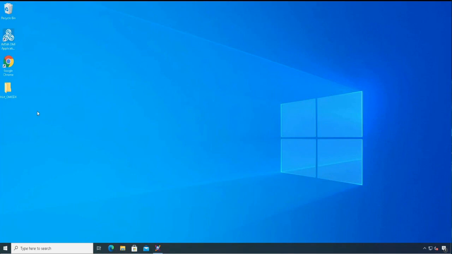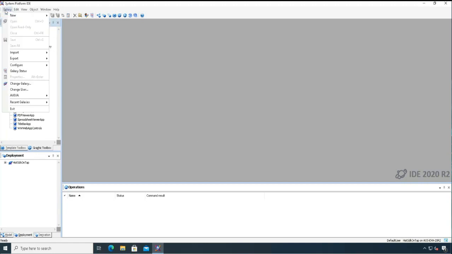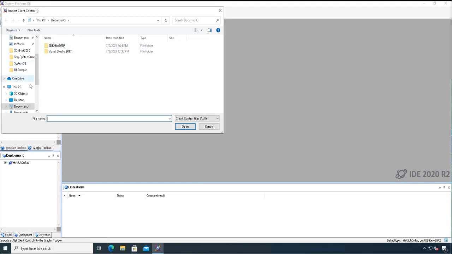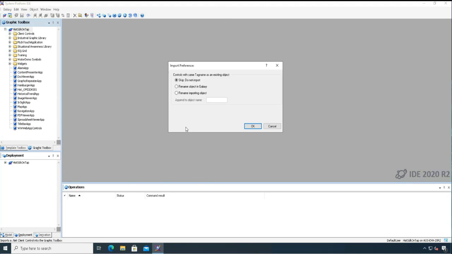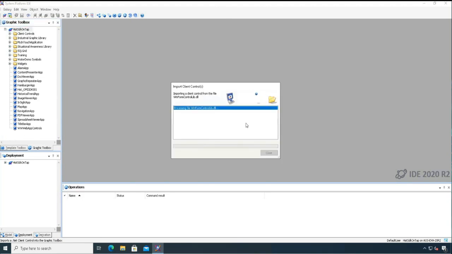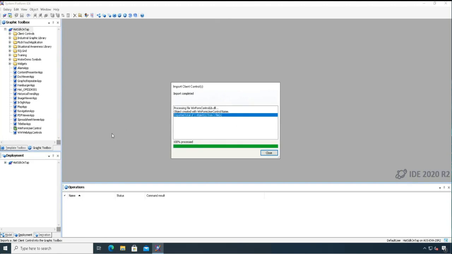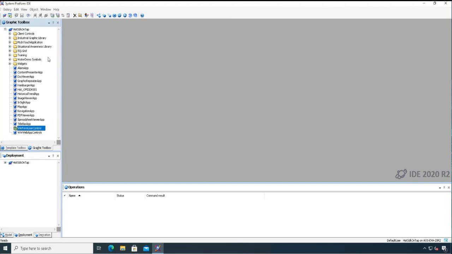And we'll place this in a location that's accessible from the IDE. Go to the IDE, select Galaxy, import, client control, and browse to that directory. When we select Open, keep the defaults, it should import the client control, and there it is. We see it in the list of all the other OMI apps. We'll drag this to a toolbox, and now it's pretty simple.